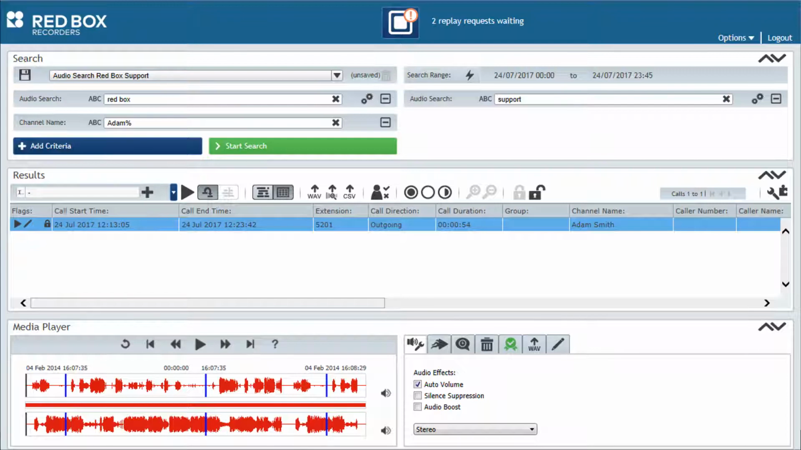One final note on audio search: large or complex audio searches can impact system performance. Try to use additional criteria in your search to limit the number of calls that the audio search is applied to. In this example, only calls from Adam that were made on the 24th of July would have the audio searched for the words Redbox. If I hadn't selected the additional criteria, every single call I had access to would be searched. That's a lot of calls.